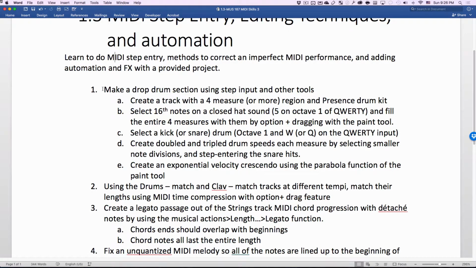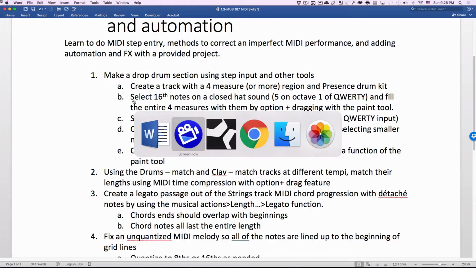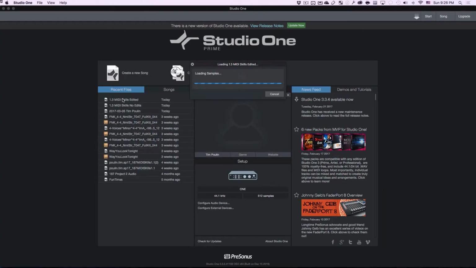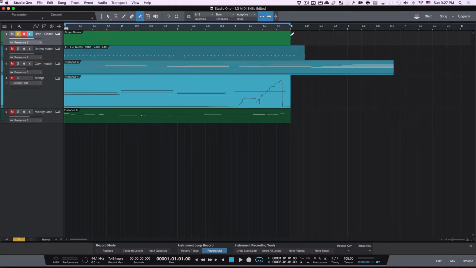So let's first open up the project, and we're going to create a track that has a 4-measure region. So let's go over there and do that. So we got the project open. I'm going to go to this drum drop track, this first one on there, and I'm going to solo it. Now once I have this, I'm going to create my region to put the drums in. Double click it so I can edit it.